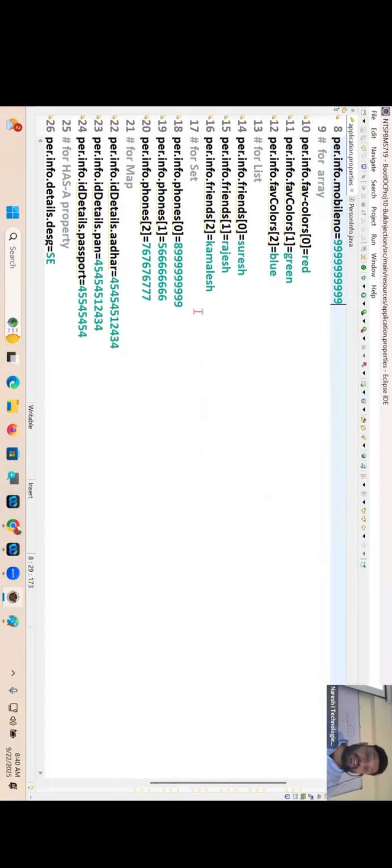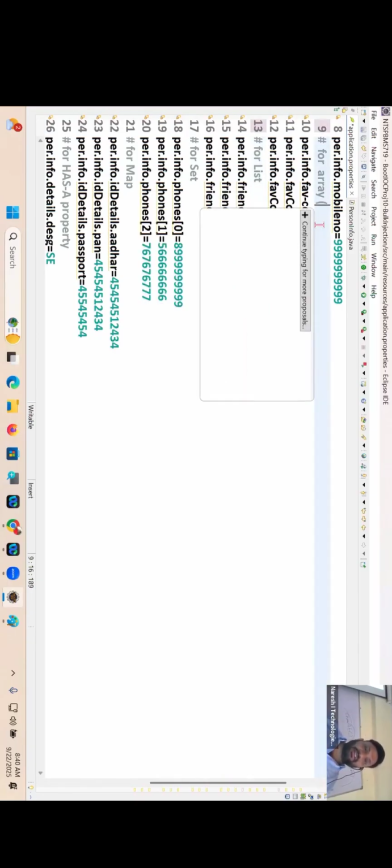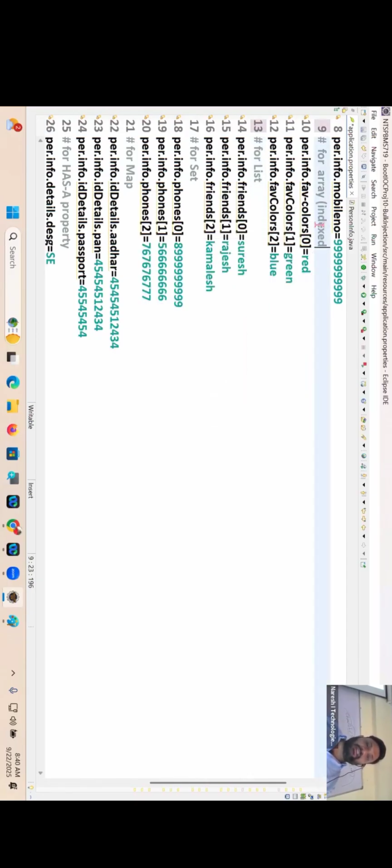Okay, now listen. There is something called inline syntax. For array, list, set, not for map, there is one more syntax called inline syntax. Inline syntax means there is no need of giving multiple values. Whatever syntax we have been seeing is called indexed syntax, because we are mentioning the index.